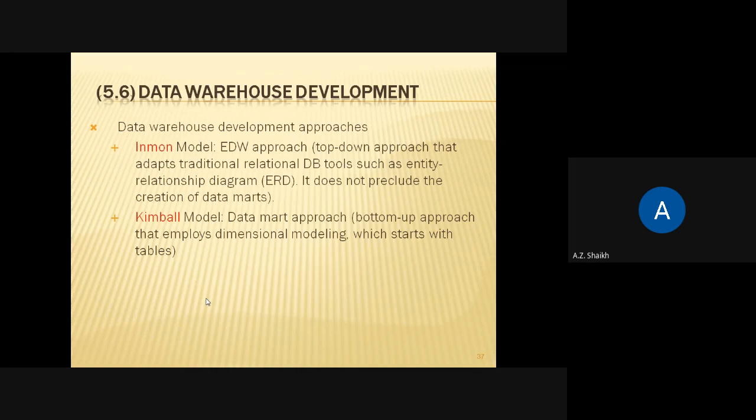Here two different approaches are given, in which the Inmon model uses the top down approach while the Kimball model uses the bottom up approach. Now the Inmon model uses the EDW. What is EDW? I told you just now, you should be able to answer. Yes, Deepali. Enterprise data warehouse.